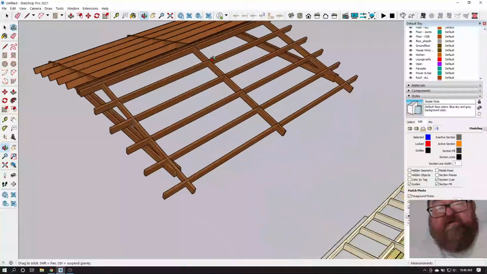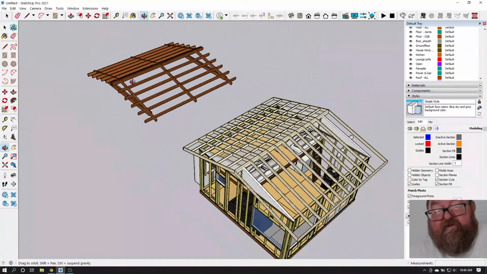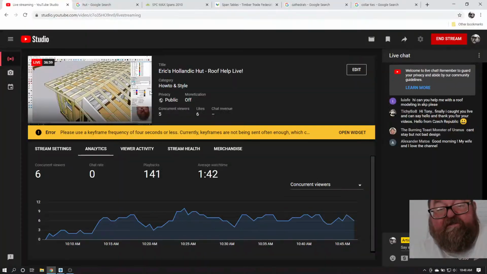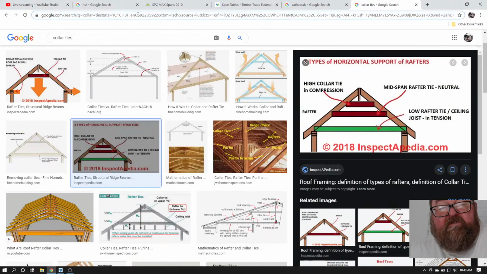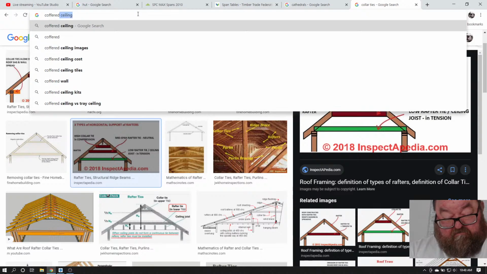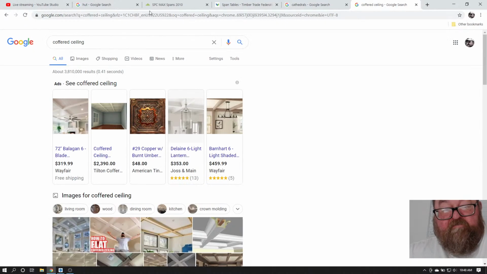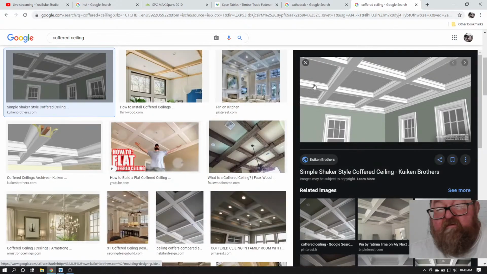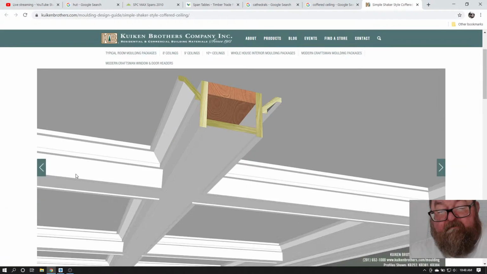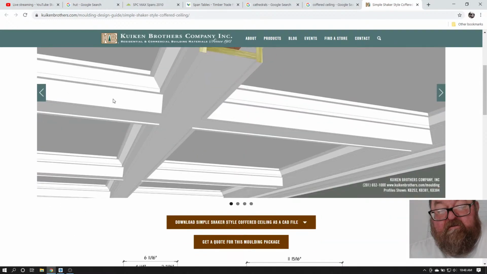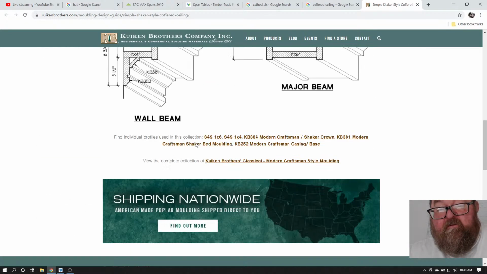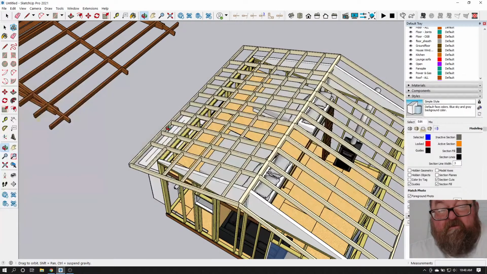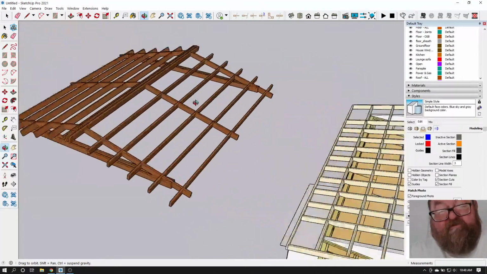If that's what you were trying to accomplish, is having like a coffered ceiling. I don't know if you know what that is. A coffered ceiling is basically just a ceiling broken up into a grid. You see, there's many different ways to do it. I'm not sure if that's what you were trying to accomplish here.